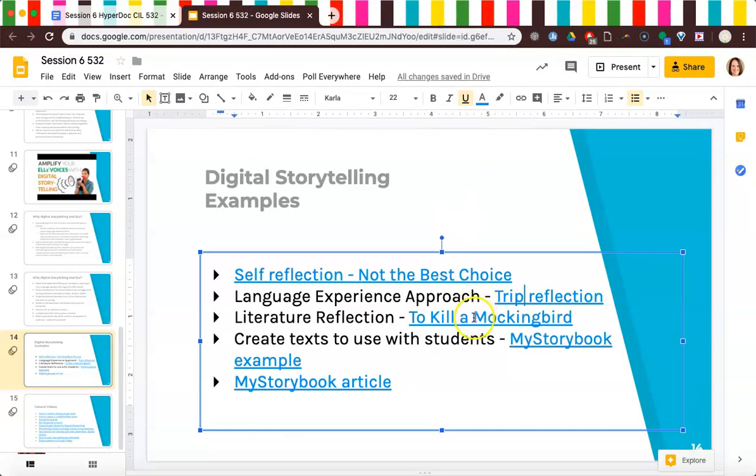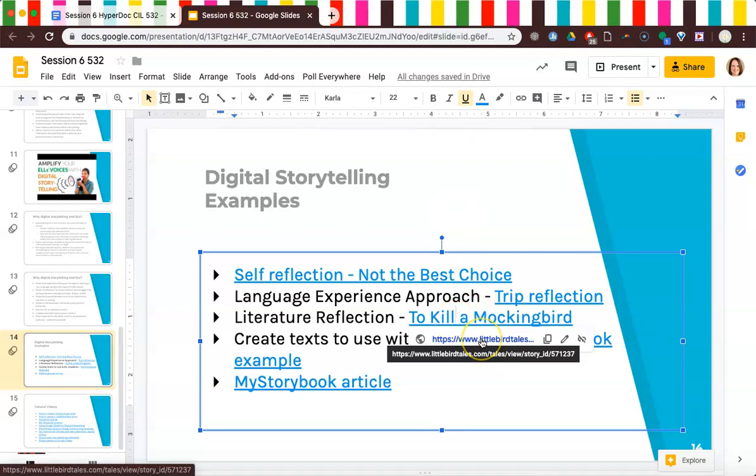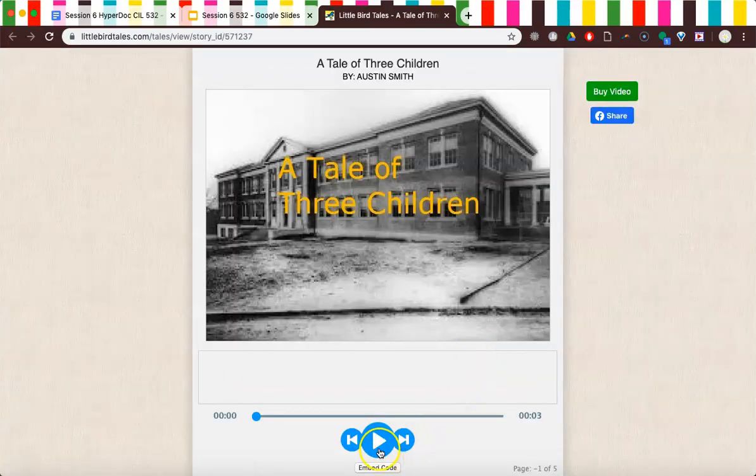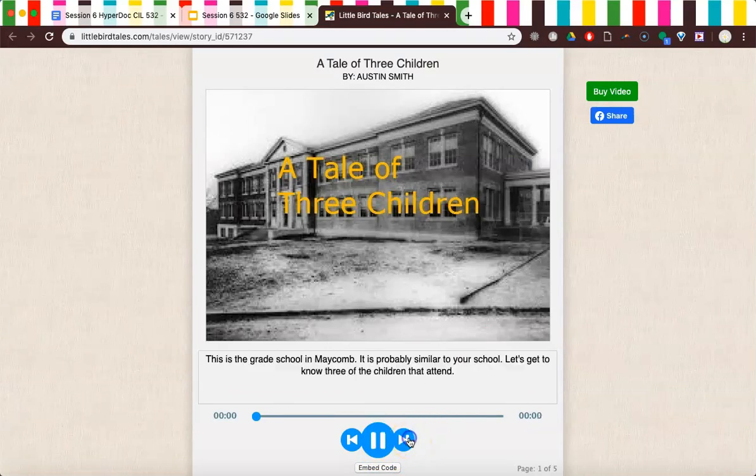Okay, let's look. So the next example is also from Little Bird Tales, and this was a high school teacher, and he created a digital story to introduce his students to a book they were going to be reading, and I'll see if you can figure out the book. So this is A Tale of Three Children.